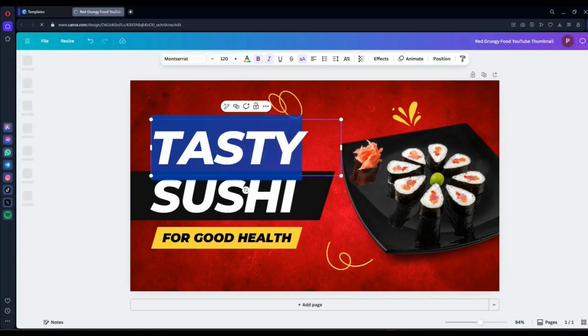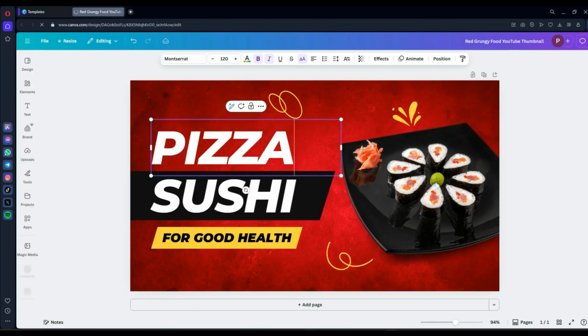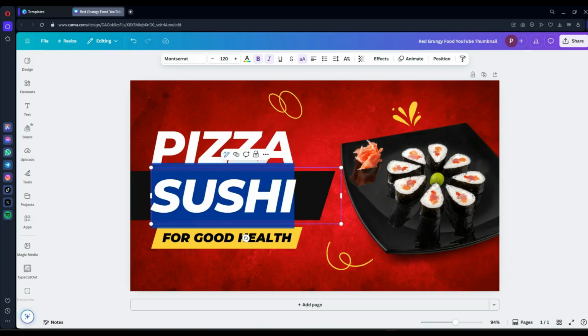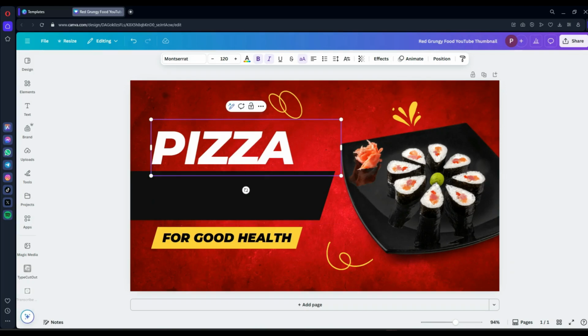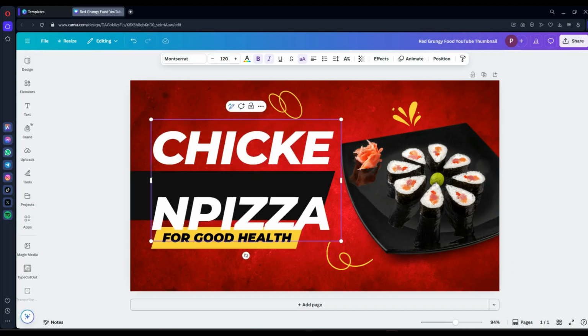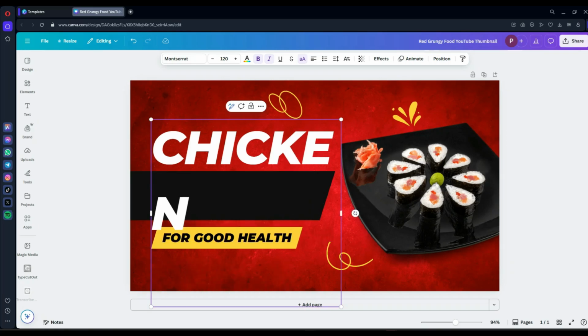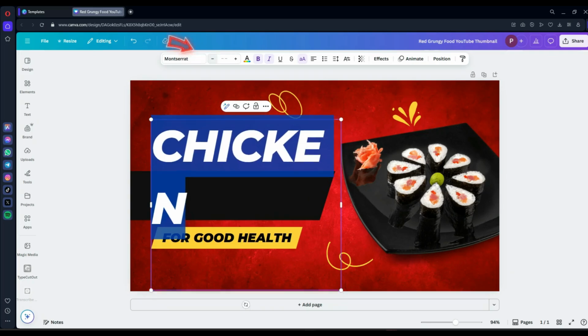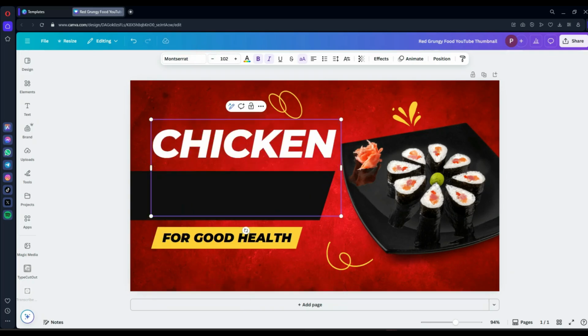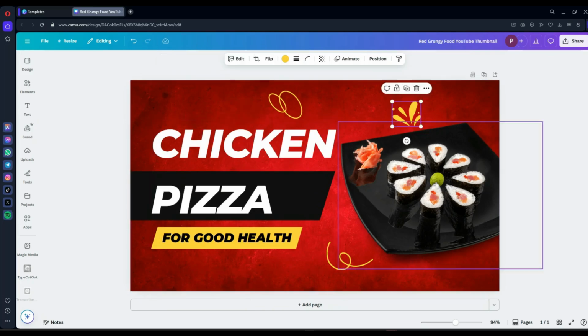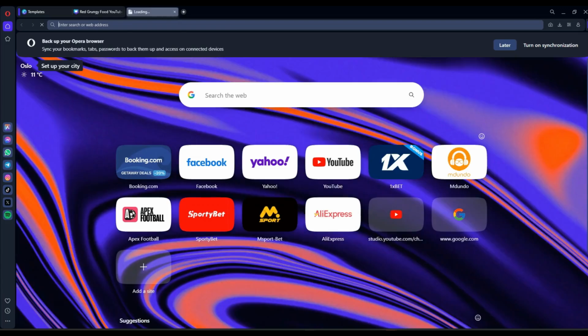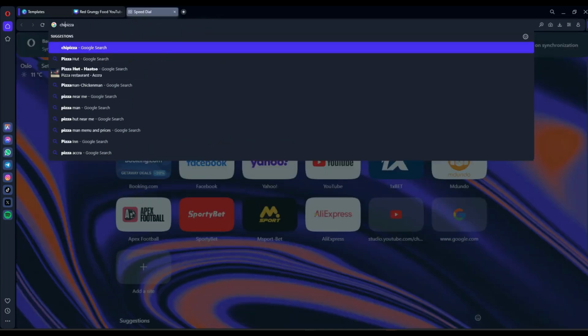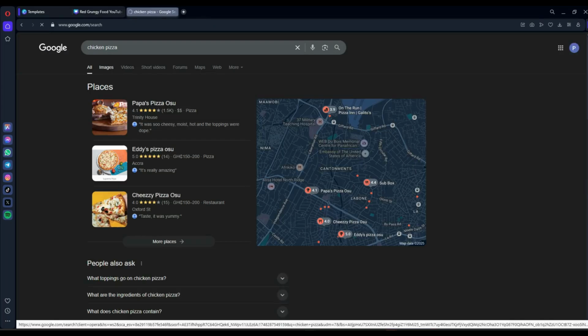So maybe today, let's say we're going to talk about pizza. I believe we all love to have pizza. So let's say chicken pizza. You can reduce the fonts and adjust it to meet the standard that you also use, like chicken pizza. And so this particular picture might not necessarily help us with a chicken pizza. So with this, we will just open a new tab and get some chicken pizza.